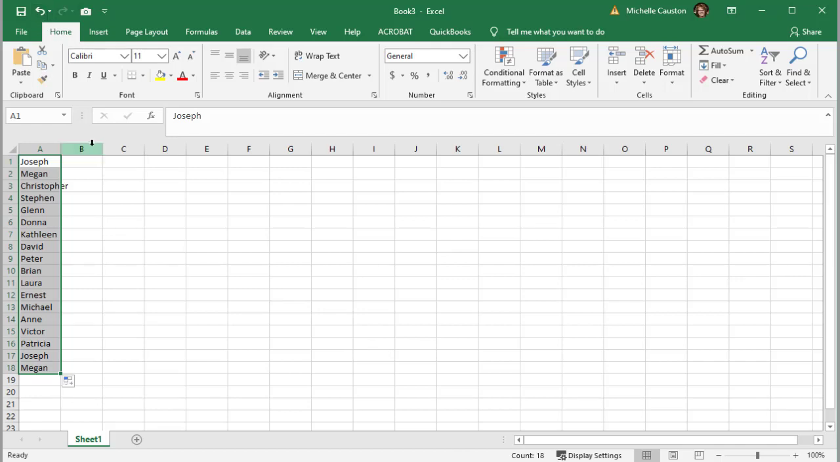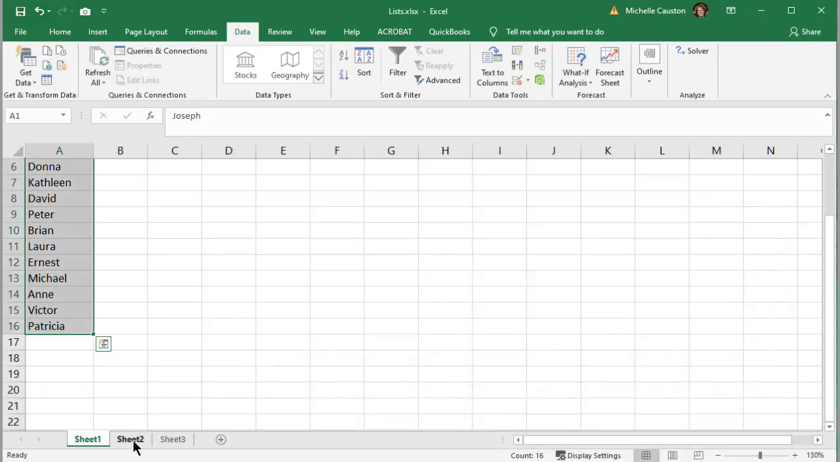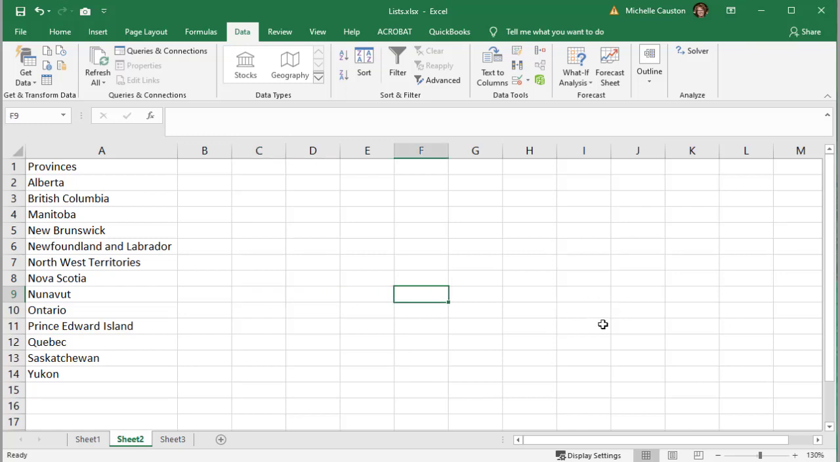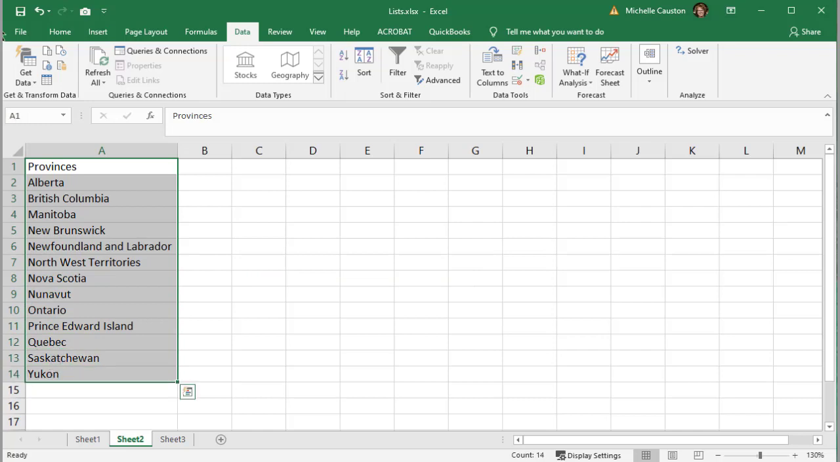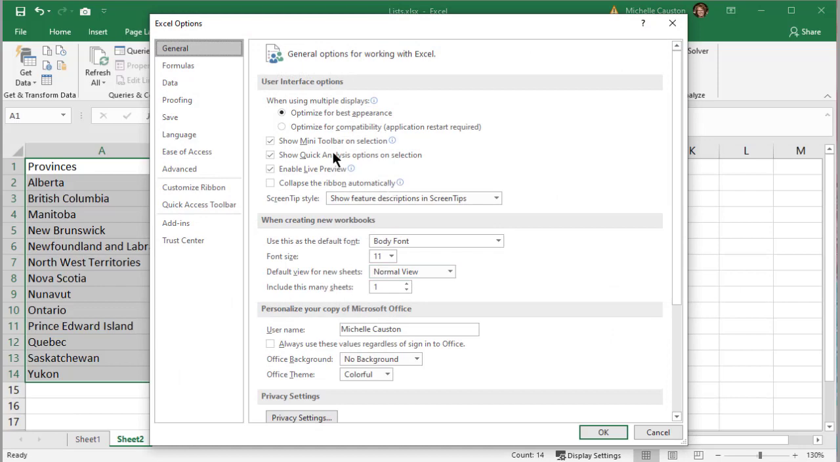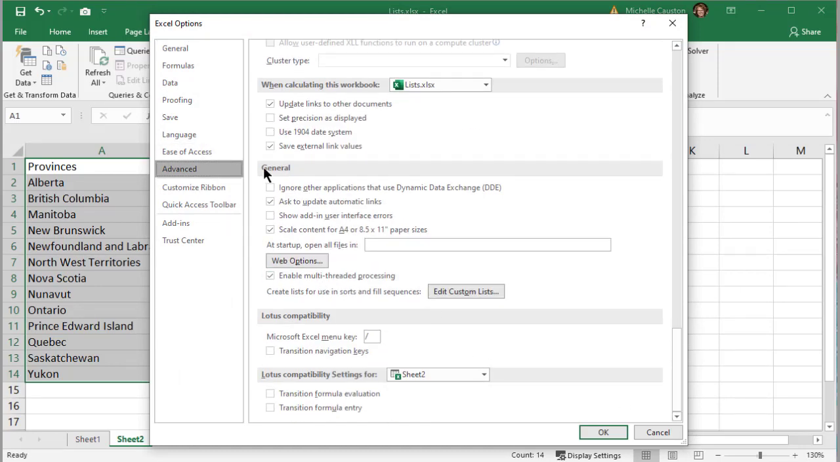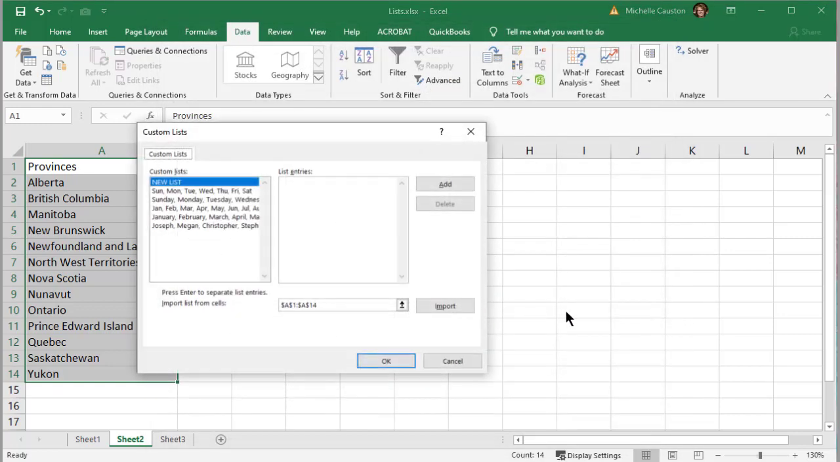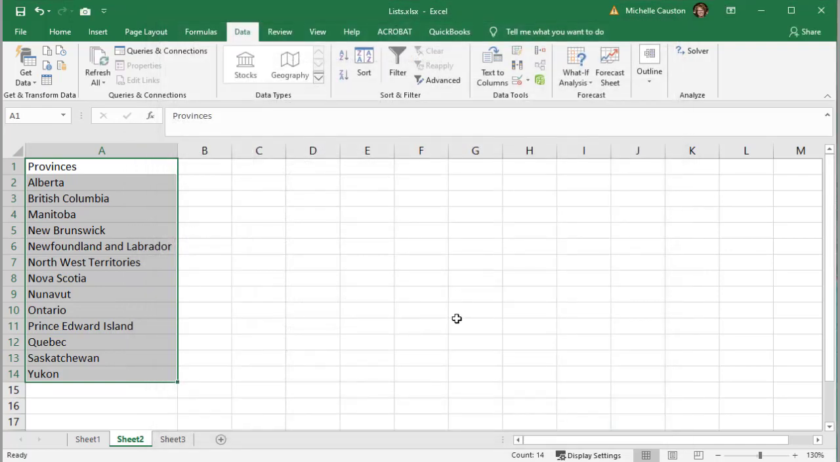Now if I go back to the first workbook and go to sheet 2, you can see that I have a list of the provinces. And I'm going to do the same thing. I'm going to select it, File, scroll down to Options, Advanced, scroll down, General, Edit Custom Lists, and I'm going to import it. OK. Now, what's different this time is that it has this header, Provinces.